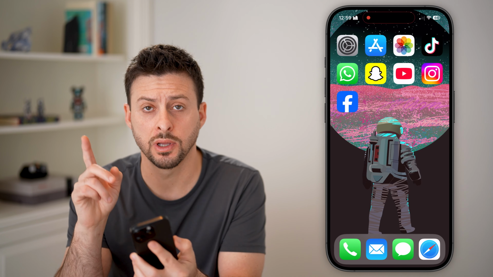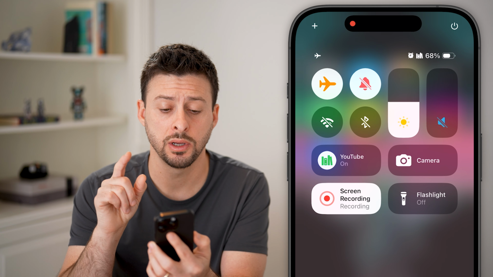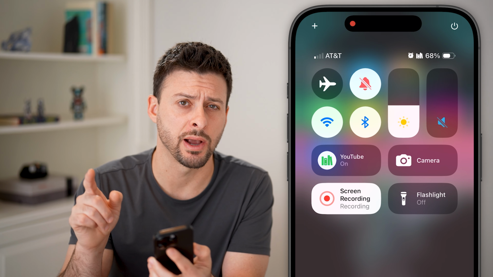If that doesn't work, the next thing you can do is swipe down from the top right, turn on airplane mode, and then wait a few seconds and turn it back off.